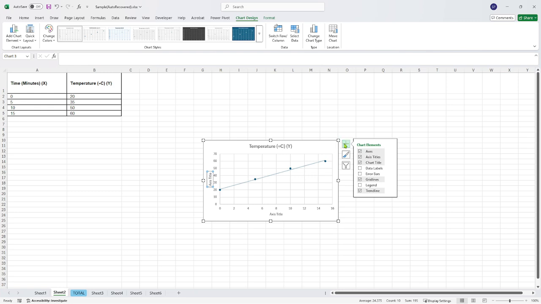And there you have it, a simple, clear scatter graph created in Microsoft Excel. This visualization now provides a great tool for analyzing and presenting the relationship between your two sets of data.